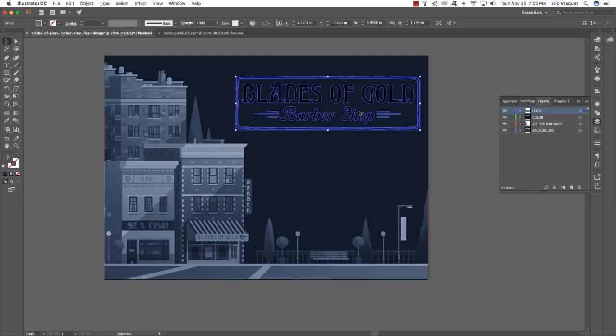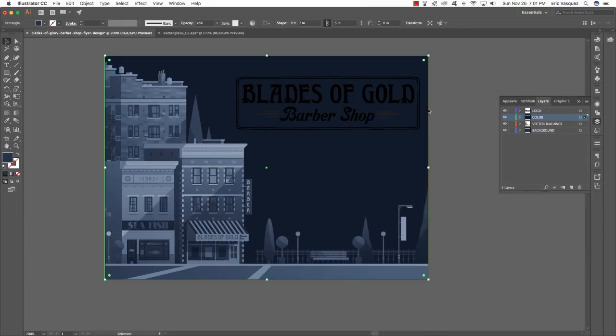Now from here we want to change the color, because black on this darker blue background doesn't really work that well. You'll also notice that these bars on the side are a slightly different color, so we want this to all be uniform and one color.